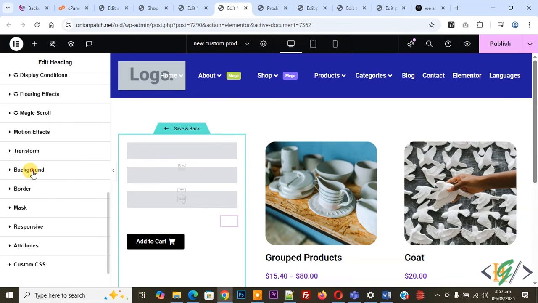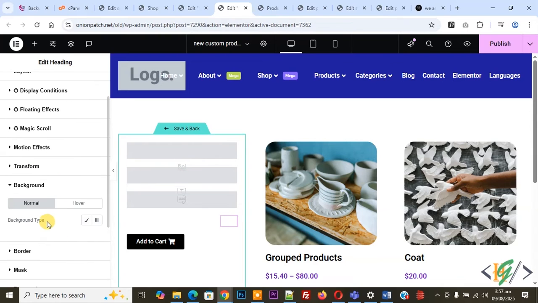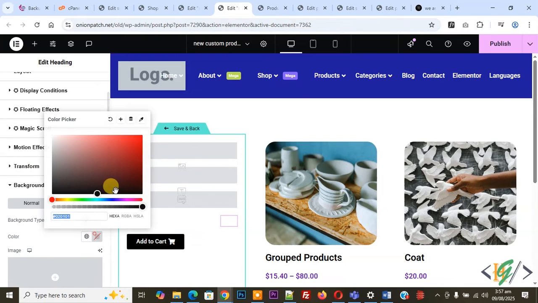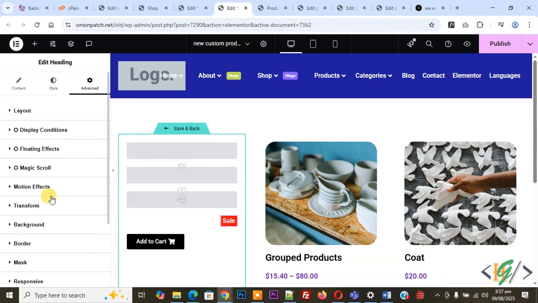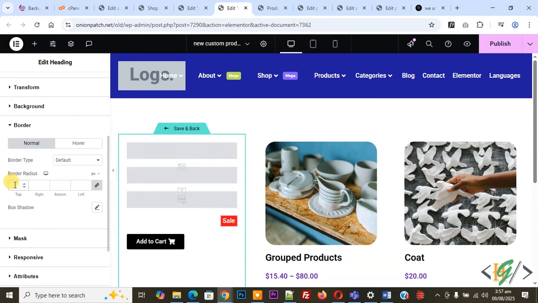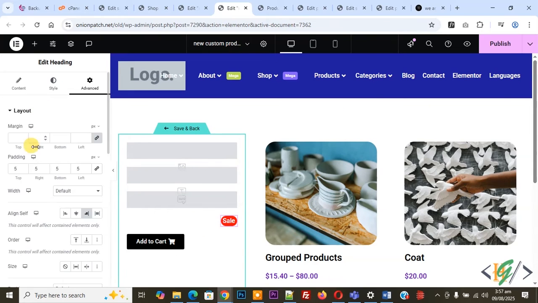Now you see background, so click on it. Then you see background type classic. Now make it red. If you want, you can add some border radius. Now you see 25, and you see 1.5, so it's up to you. Now go to padding again. We added padding right and left. Now you see the sale ribbon is created.